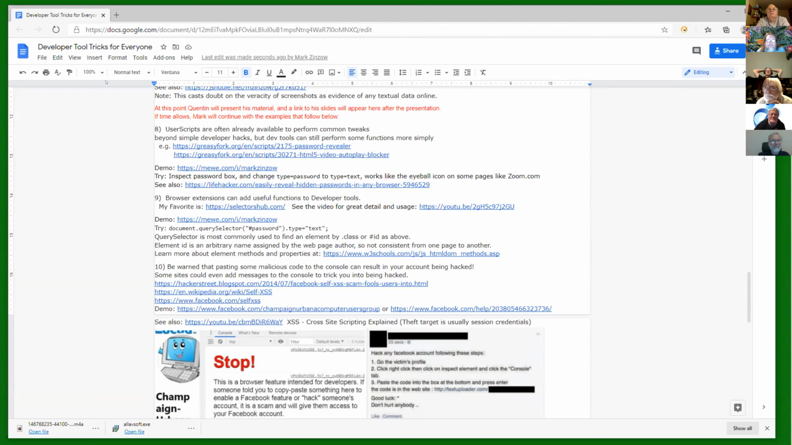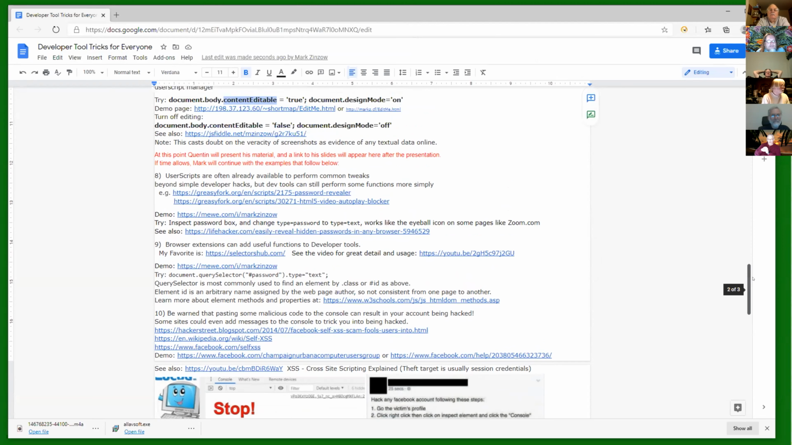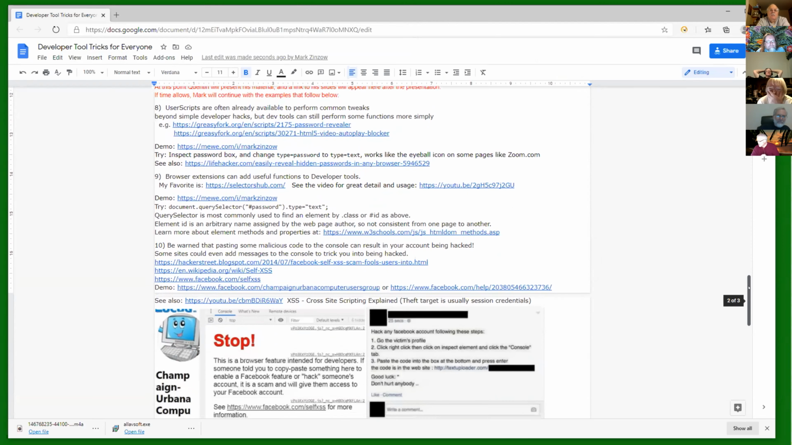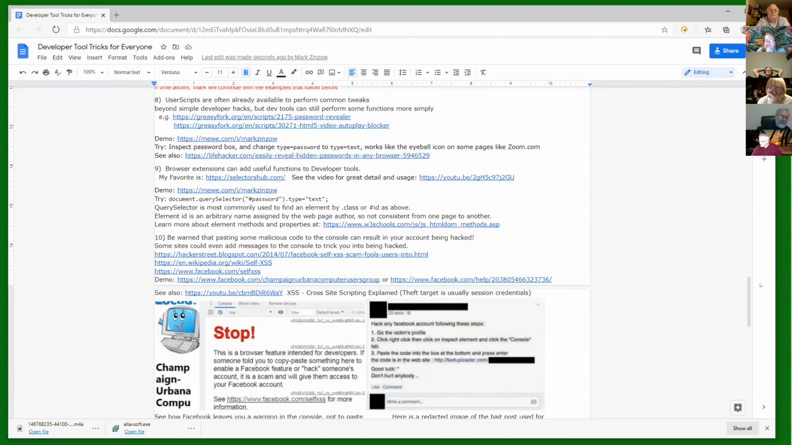All right, so I've got a few more tricks I wanted to show that you can do with the developer tools. A lot of this stuff, you don't have to hack yourself. There's a lot of websites that have pre-prepared page hacks, like user scripts, and there's a lot of password revealers out there.